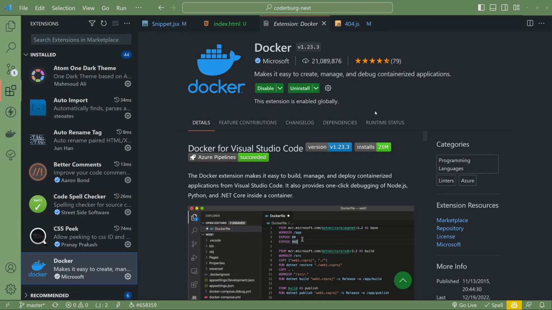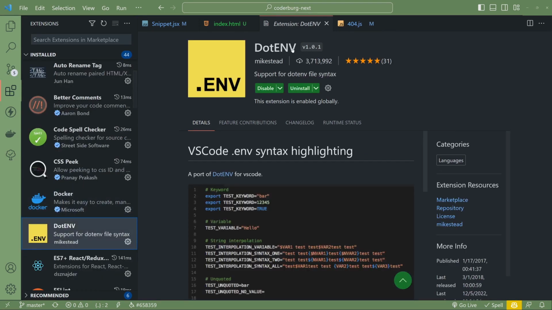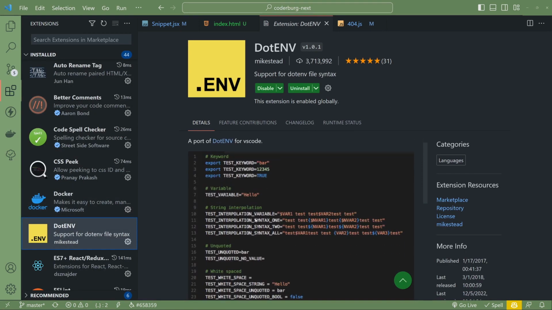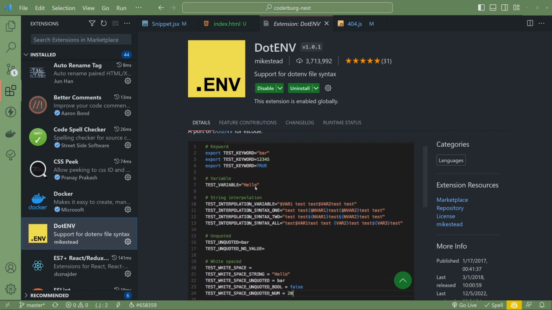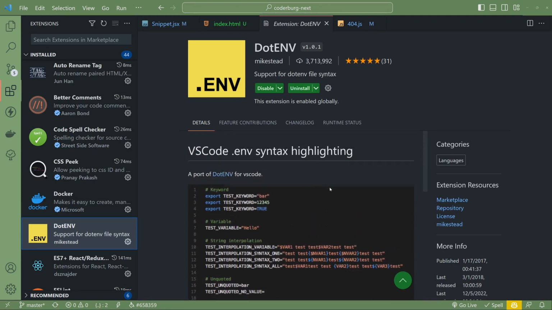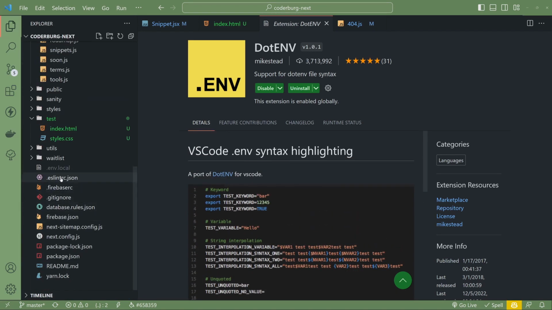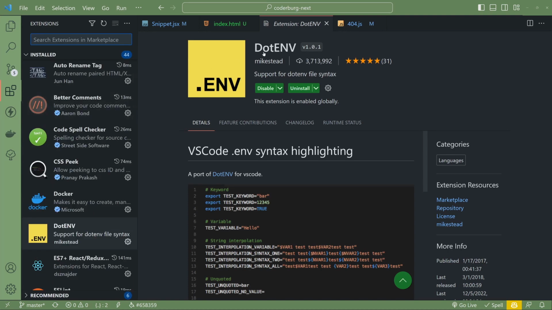What to say about Docker? If you work with Kubernetes containers and stuff, then you will use Docker. That's it. .env highlights .env files. Unfortunately, no extension I found so far highlights or marks .env.local files, like probably the one, yeah, .env.local, which I will not show you, but it's not being marked, unfortunately. So only .env files.